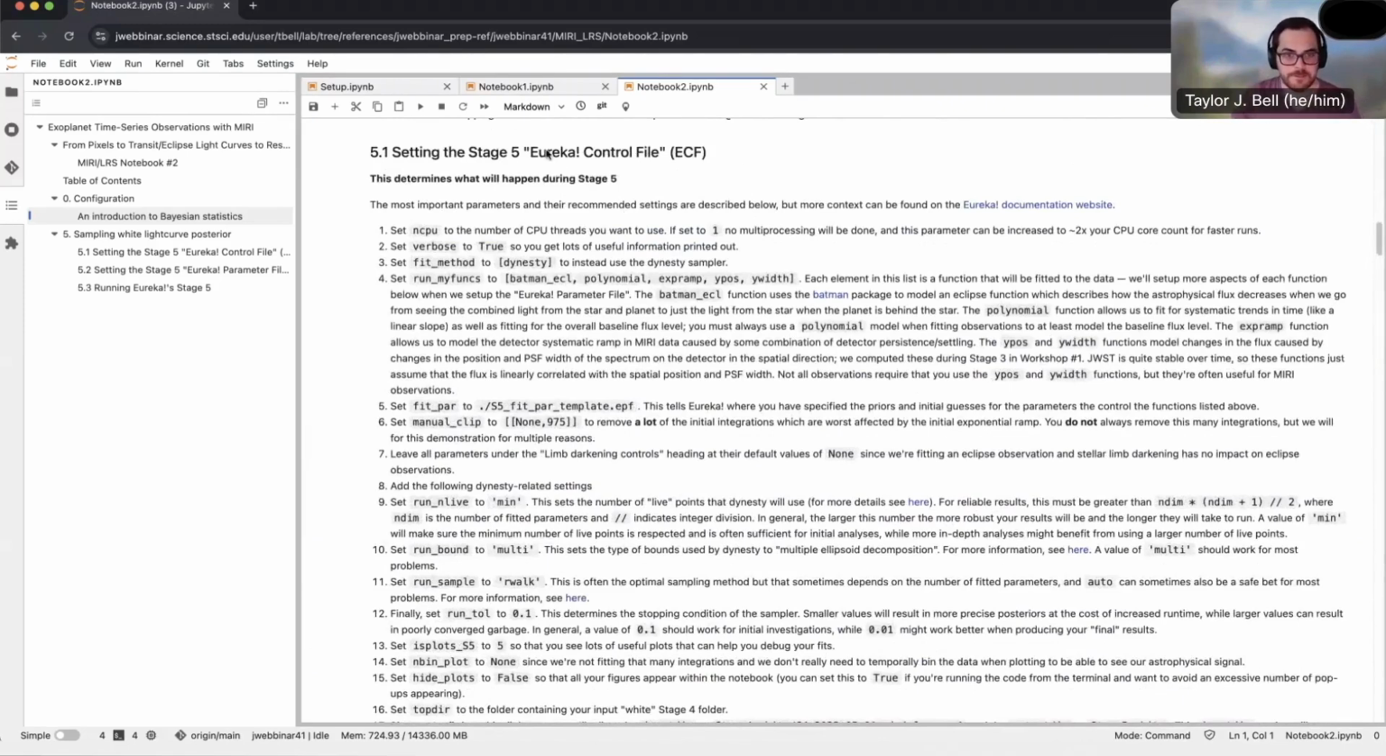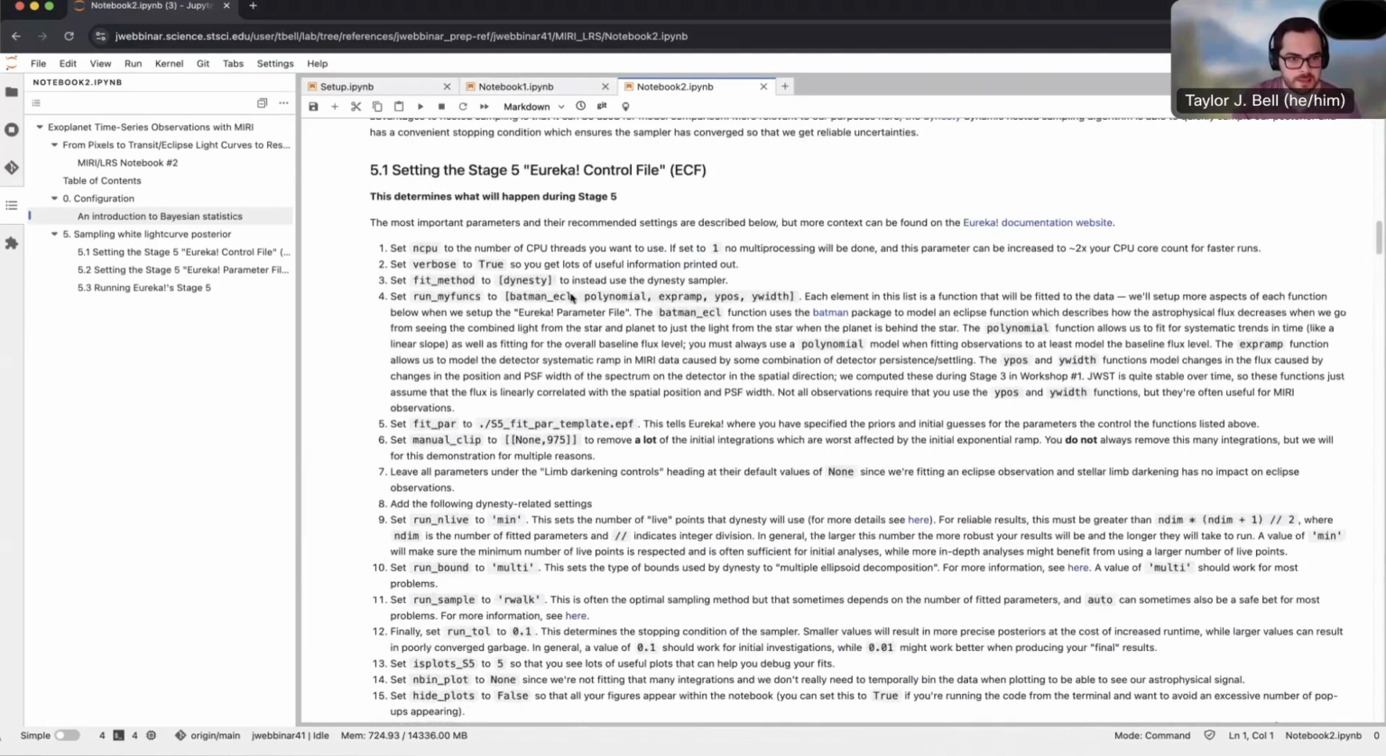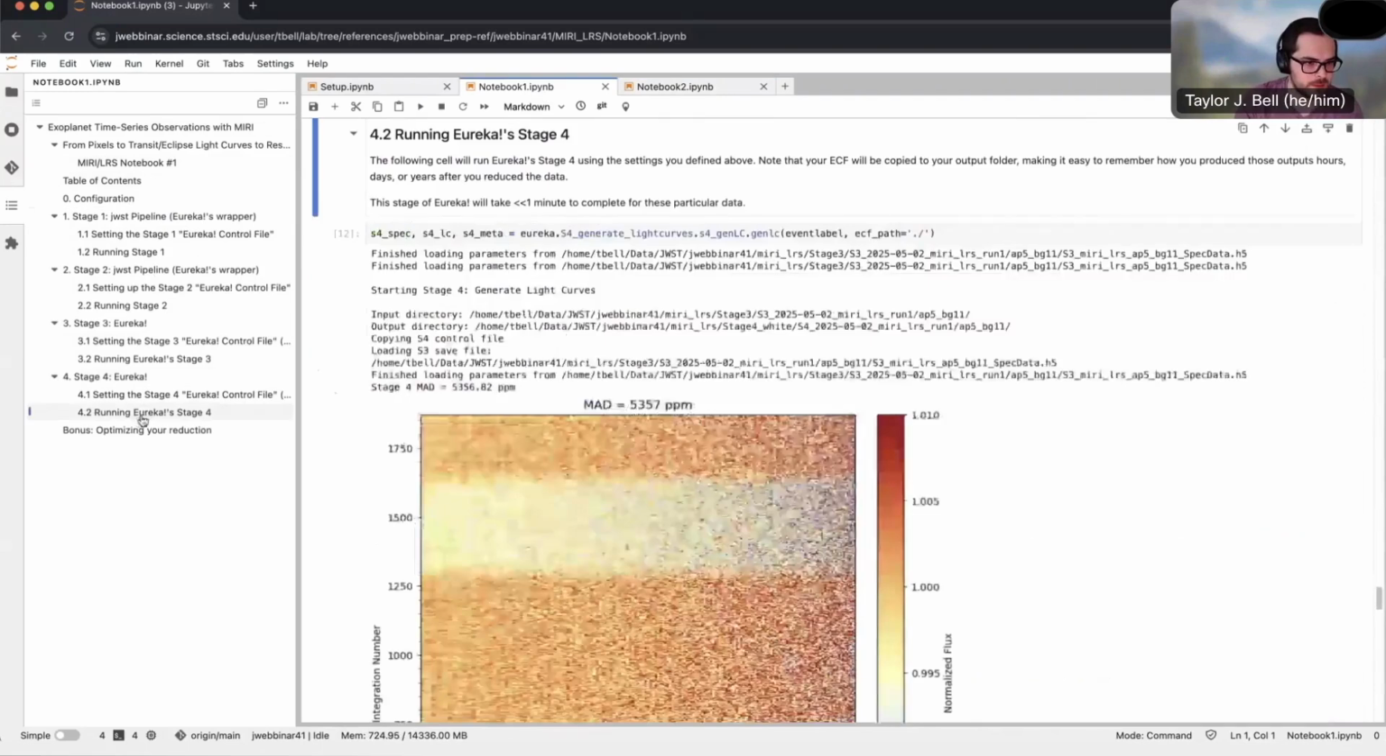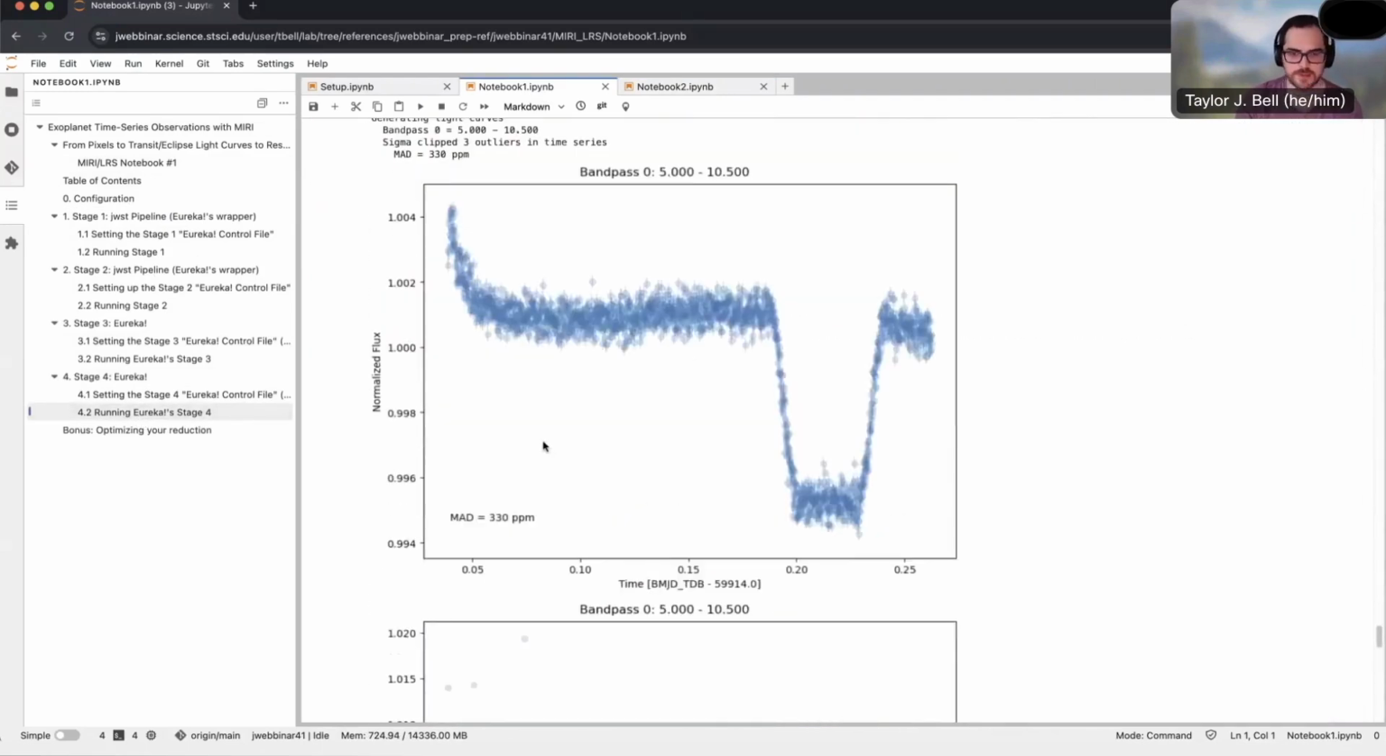So getting to this ECF, I'm actually going to switch back to this output light curve here to talk about how we're going to fit this thing. Generally, when you're fitting a light curve, there's a couple of decisions you want to make. One is, what is your astrophysical model? Are you looking at a transit observation? Are you looking at an eclipse observation, a phase curve observation, things like that?